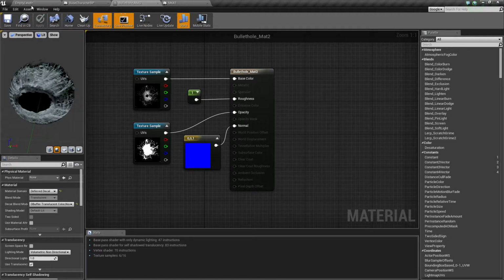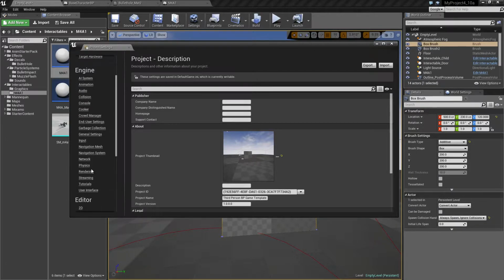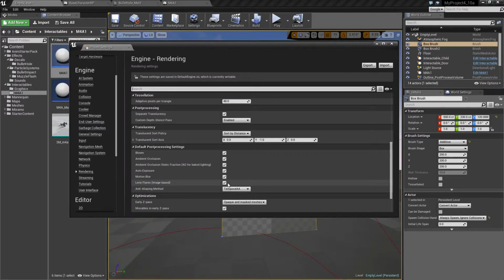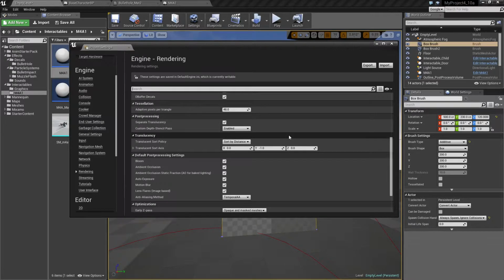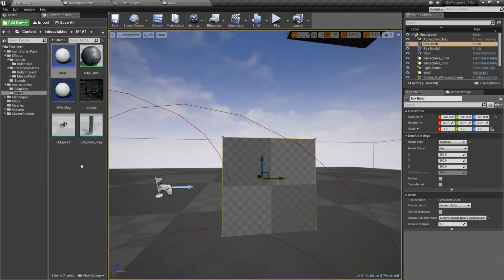And in order for all this to actually mean anything, we need to come into project settings, I think, somewhere under rendering, and set this early Z pass to opaque and masked meshes. And what was the other thing? Movable in early Z pass. And the last thing was DBuffer decals, this one. So these three settings need to be set, and then restart Unreal Engine. And with this material, it should work.